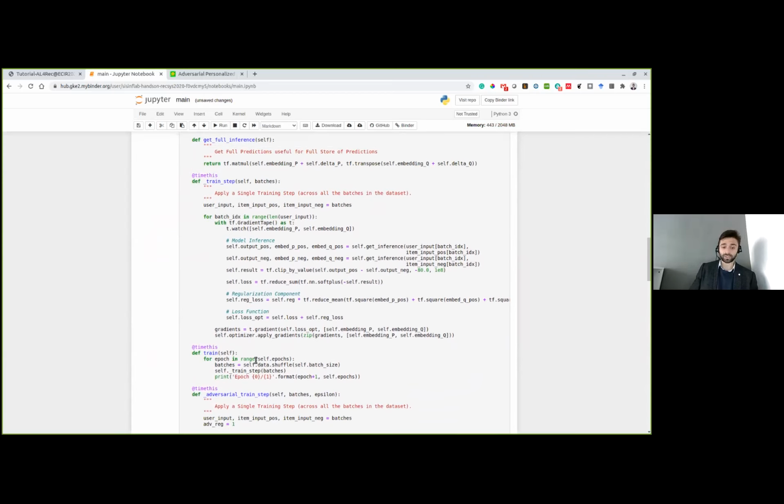For each epoch, we shuffle the batches and apply the train step, while in the single train step, iterating across the user input, in this case the number of batches, we can apply the learning of the parameters. We have seen that the parameters to learn are P and Q. And since we are using a BPR approach, first of all we get the values for the positive items here. Then we get the values for the negative items.